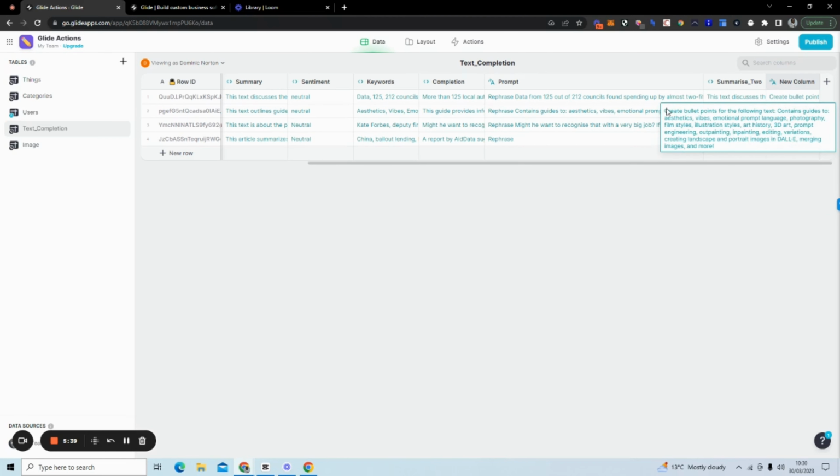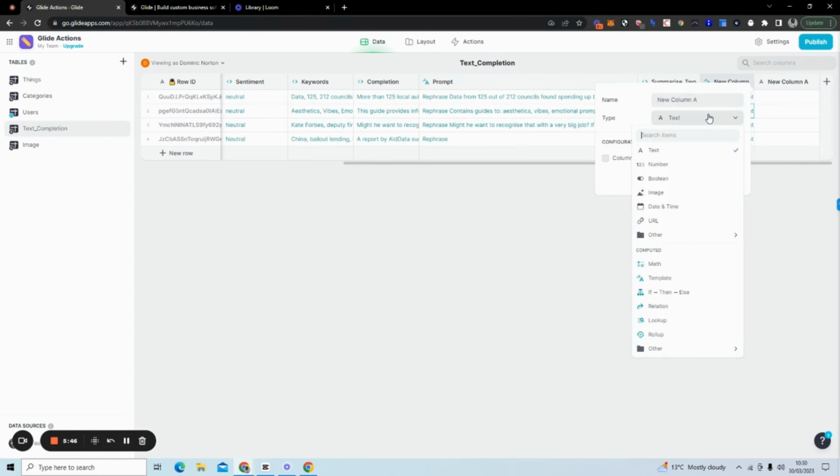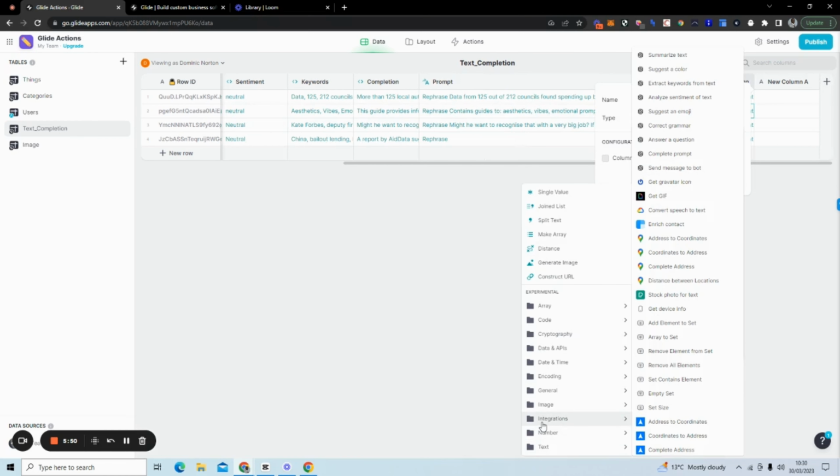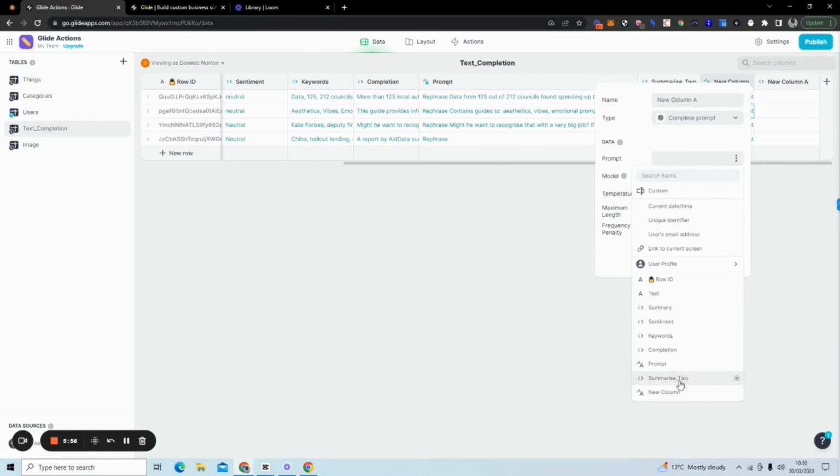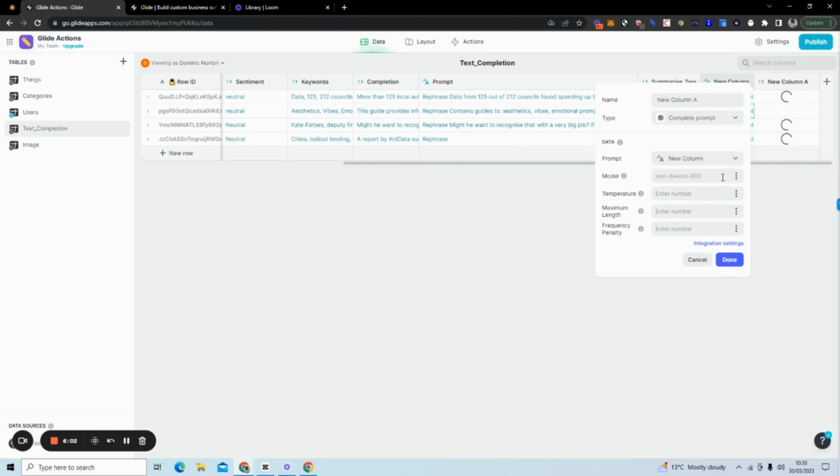Same with this one, create bullet points from the following text, and it has everything from the text column there. So what we're going to do this time is go to the integrations, go to complete prompt, and this time we're going to select our prompt, which is new column. I think that's what it's called.